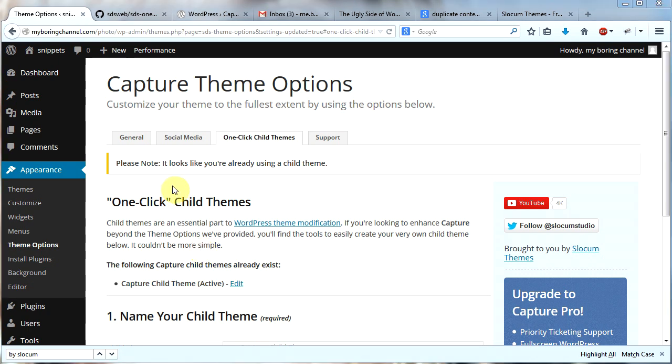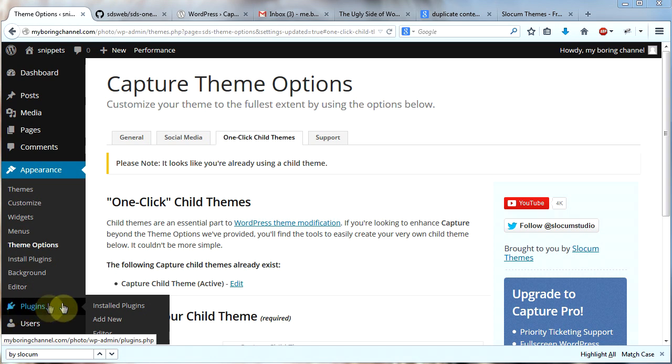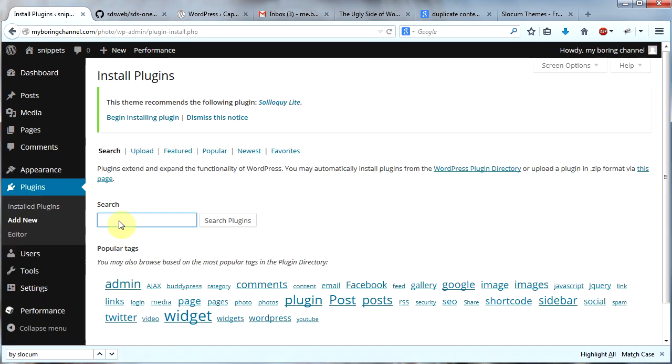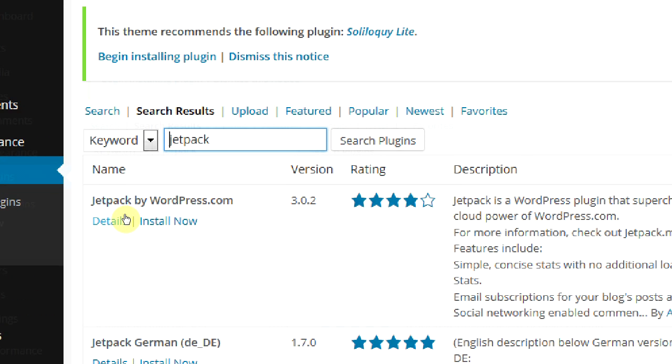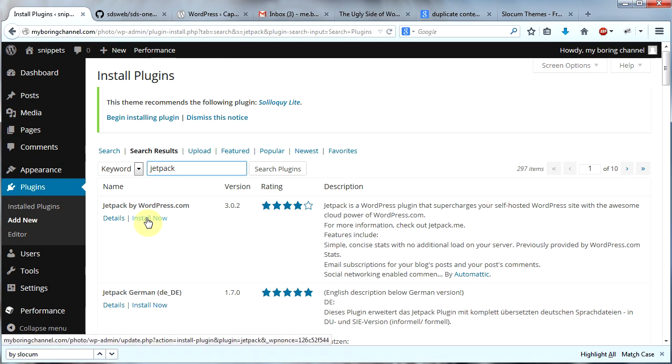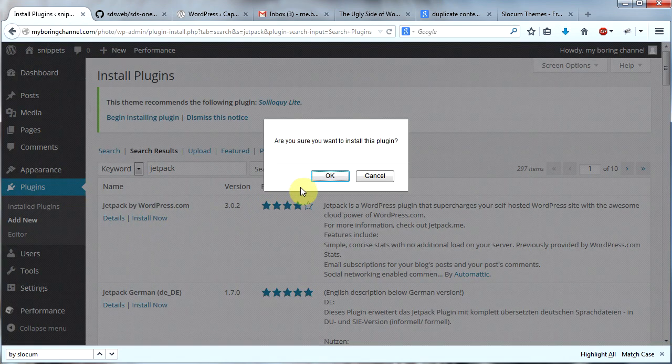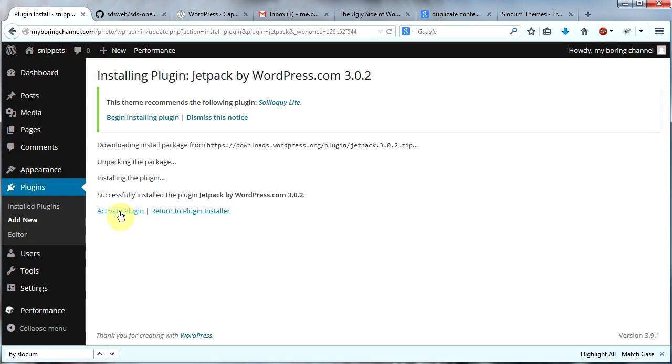To make this theme display pictures the way I want it to, we're going to need a couple other plugins. So go over to Plugins on the left, and then click on Add New. Type in Jetpack here, and then click Search Plugins, and then we'll have Jetpack by WordPress here, and we're going to click Install Now. Now we will click Activate Plugin.